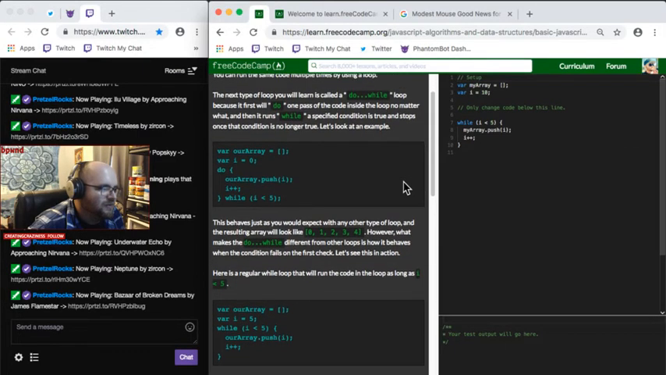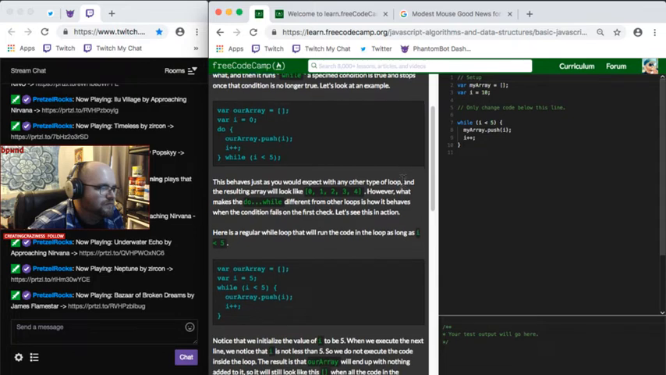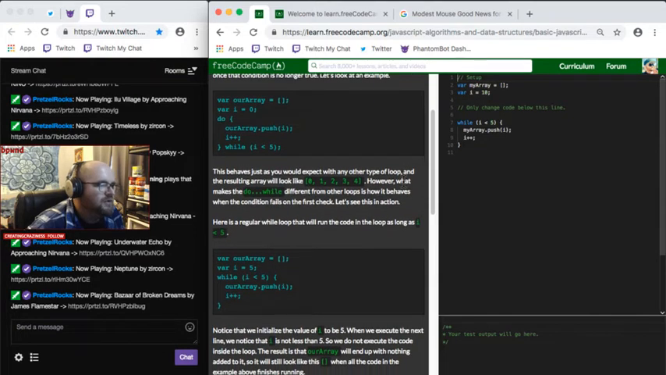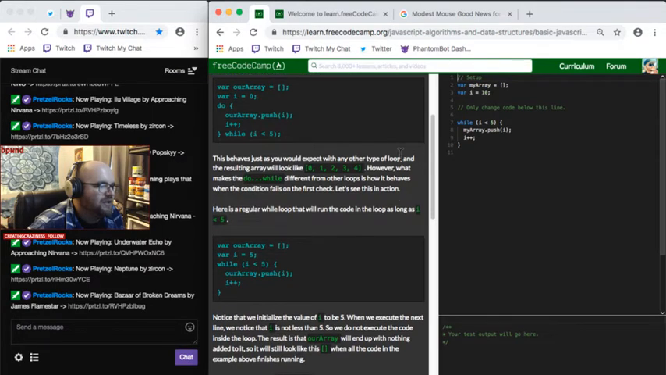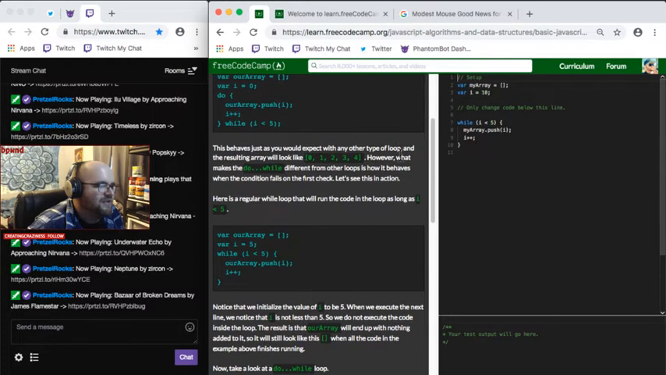Let's look at an example. This behaves just as you would expect with any other type of loop, and the resulting array will look like 0, 1, 2, 3, 4. However, what makes the do while different from other loops is how it behaves when the condition fails on the first check. Let's see this in action.